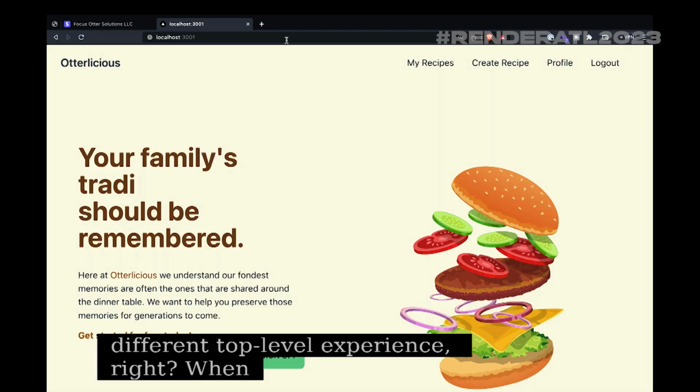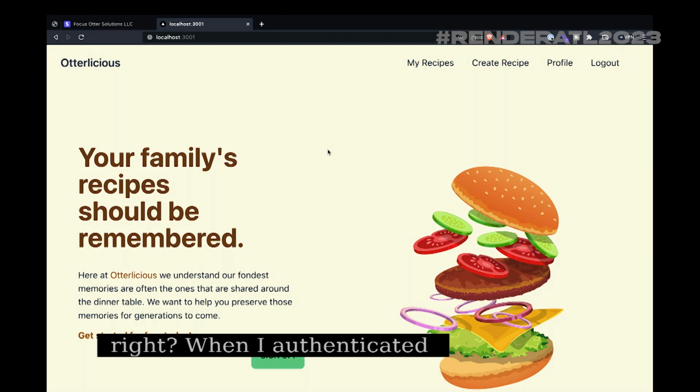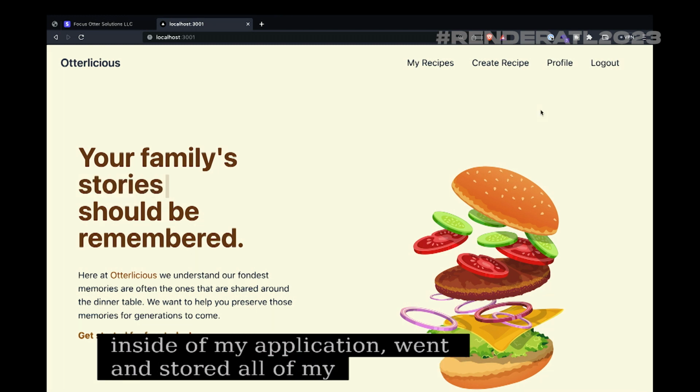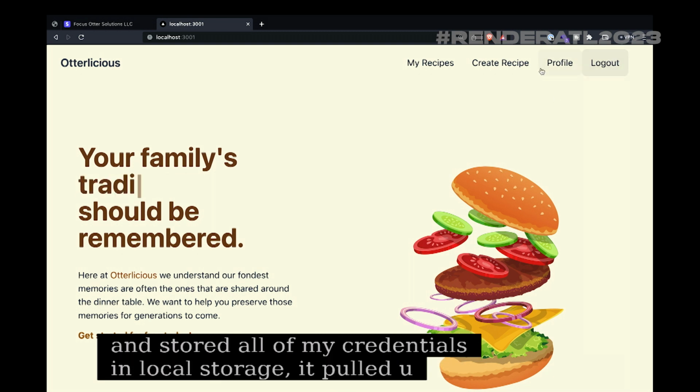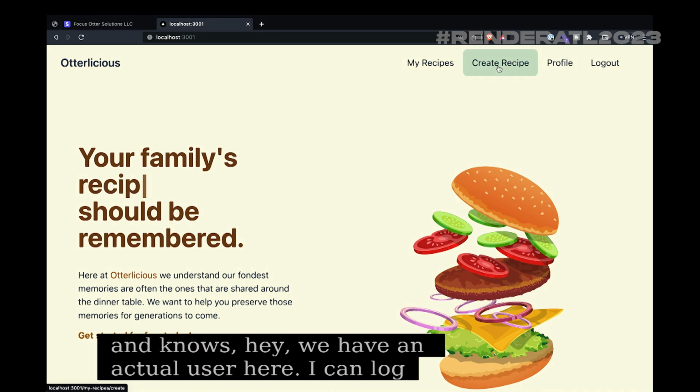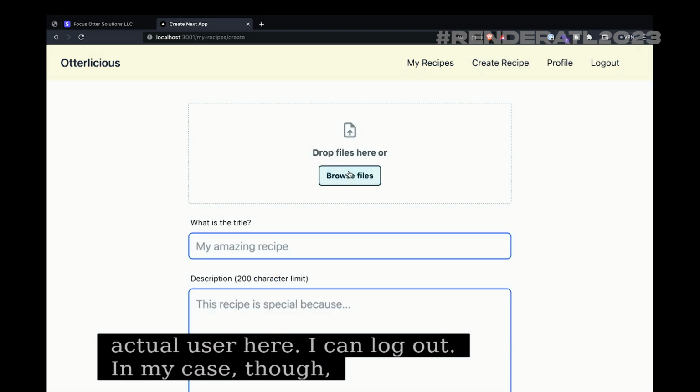And now we get a different top-level experience, right? When I authenticated inside of my application, Amplify went ahead and stored all of my credentials in local storage, so that way it pulls up and it knows, hey, we have an actual user here. So I can do a couple things. I can log out. In my case, though, I'm going to create a recipe.